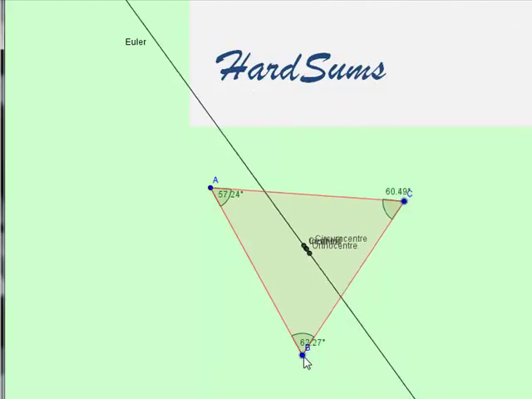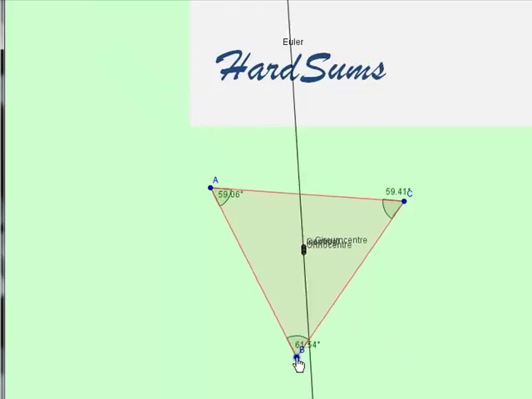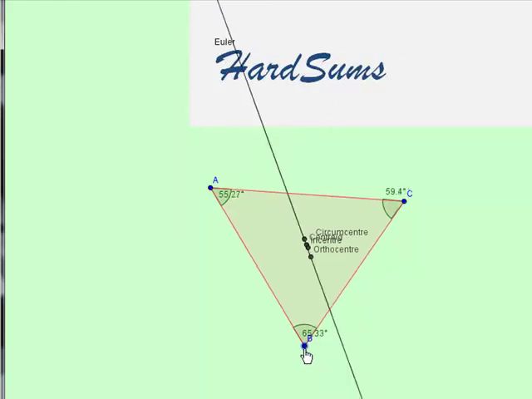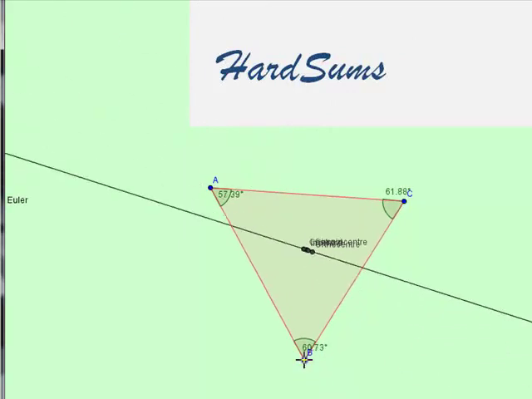So, a bit of a rounding off there, but I suppose that's as close as we'll get. But you can get the idea that if we can make those triangles exactly 60, all of those four centres will then become the one point. There is no difference between them.